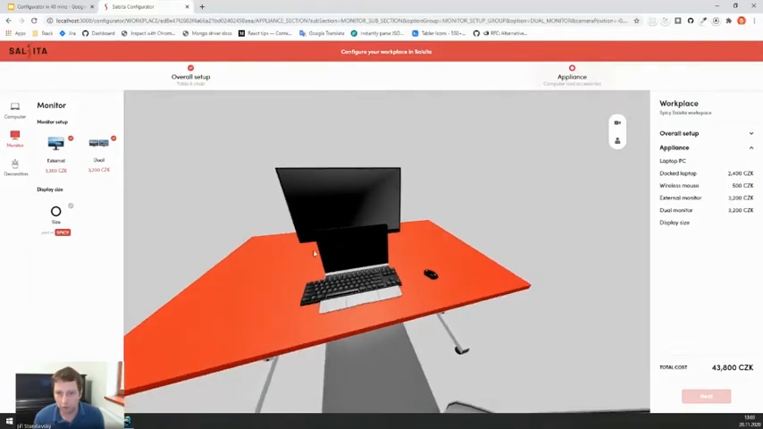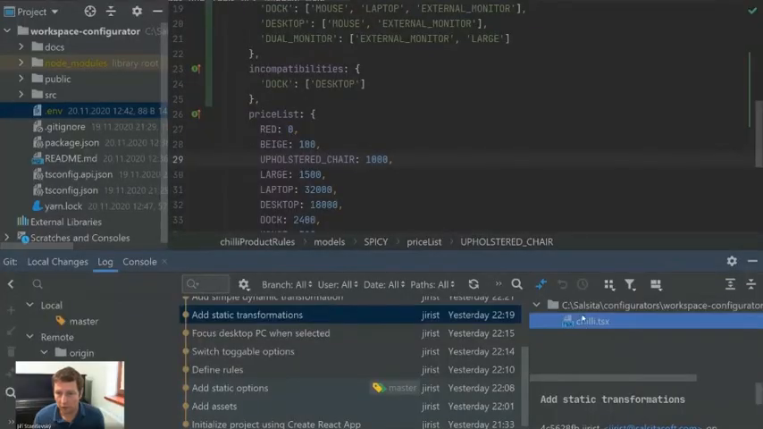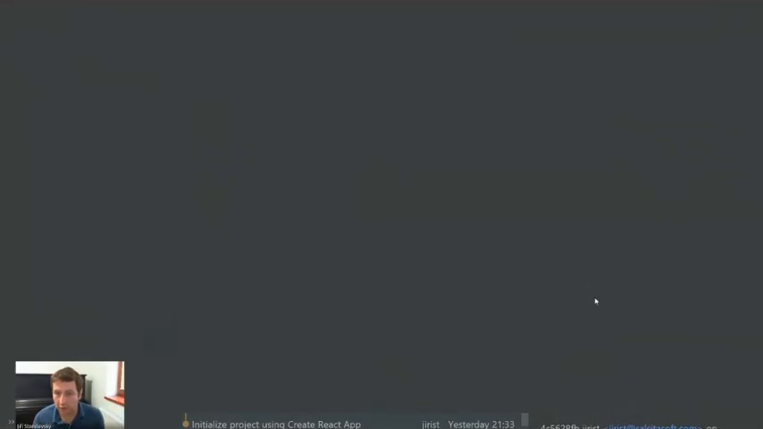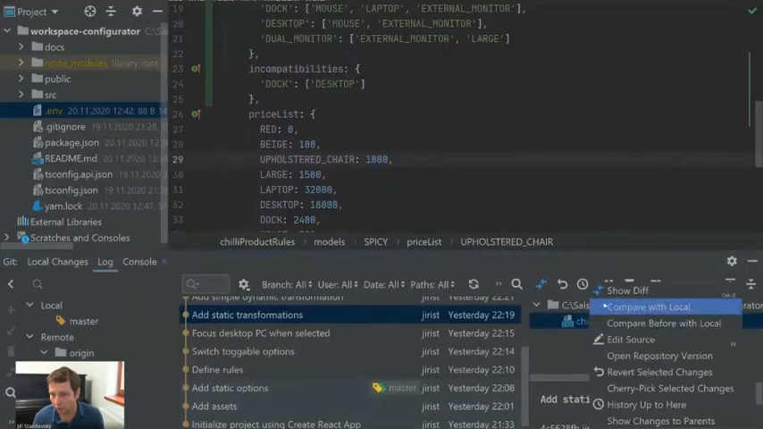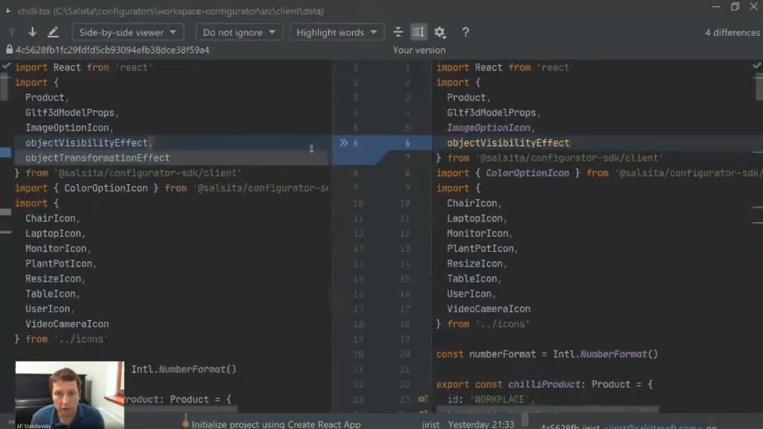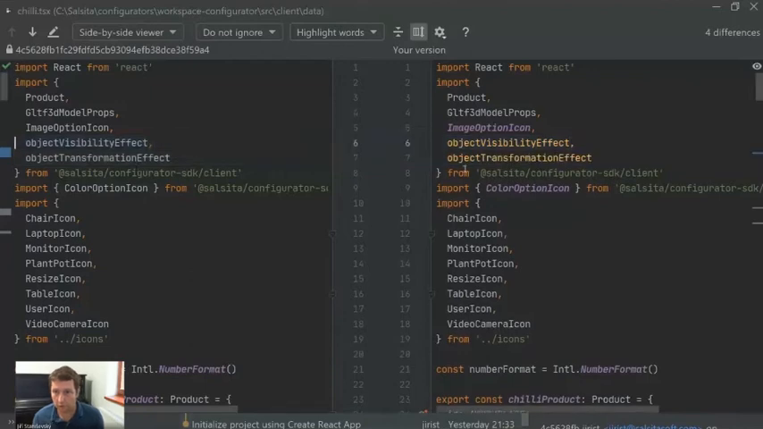So we need to move objects around the scene, right? If we choose dual monitor, one of them should go left and the second one should go right. So the keyboard should stay there, but the laptop should go somewhere else where it doesn't intercept. So we will do some basic static transformations. We will use another effect for that, which is called object transformation. Again, wrong diff, sorry. We will use another effect, object transformation effect. So we'll import it.